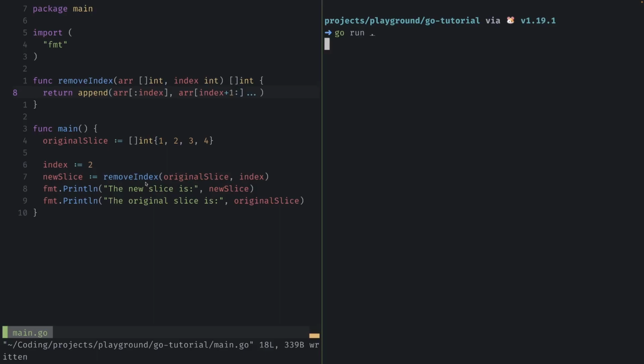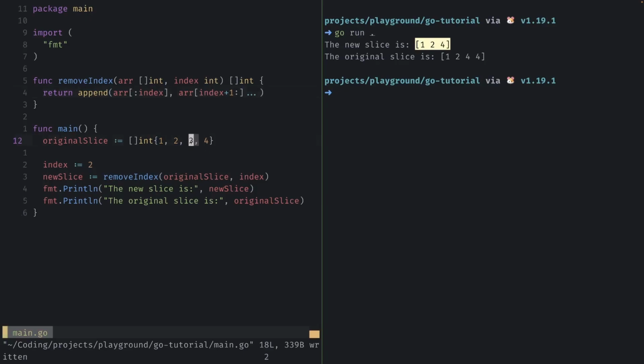But if you'll see here, if I run the example, you'll see that the new slice is 1, 2, 4. So we've successfully removed the element from the array. The index we selected was 2, of course, so that's 0, 1, 2. We want to remove the third element. But the problem is that the original array has been modified.